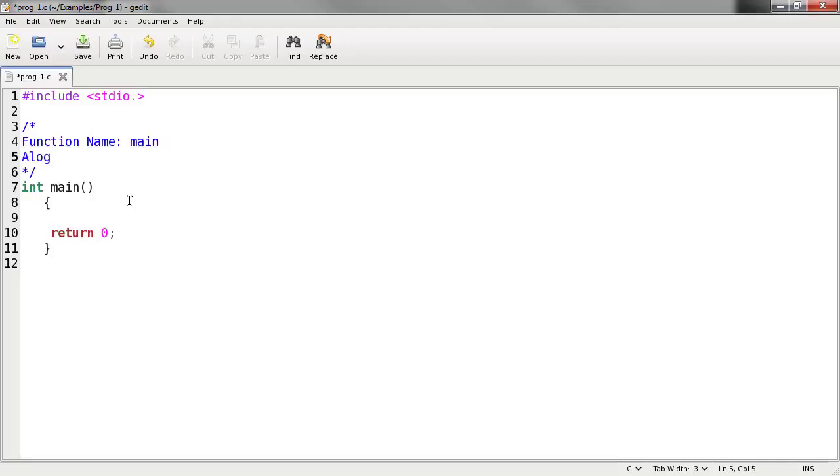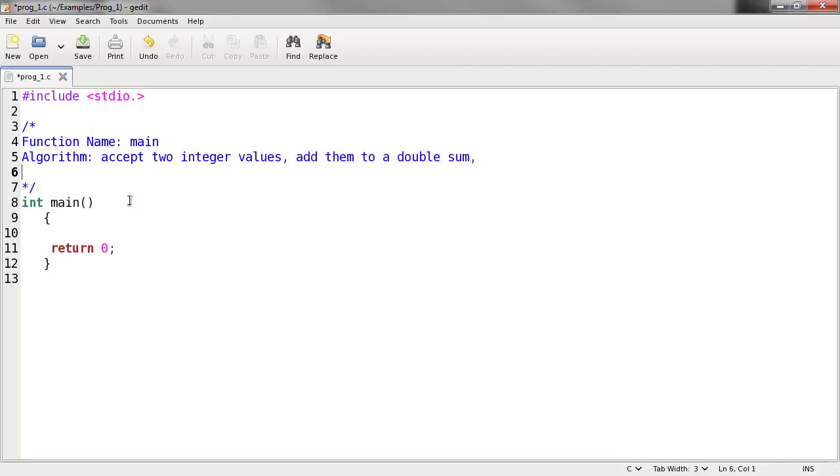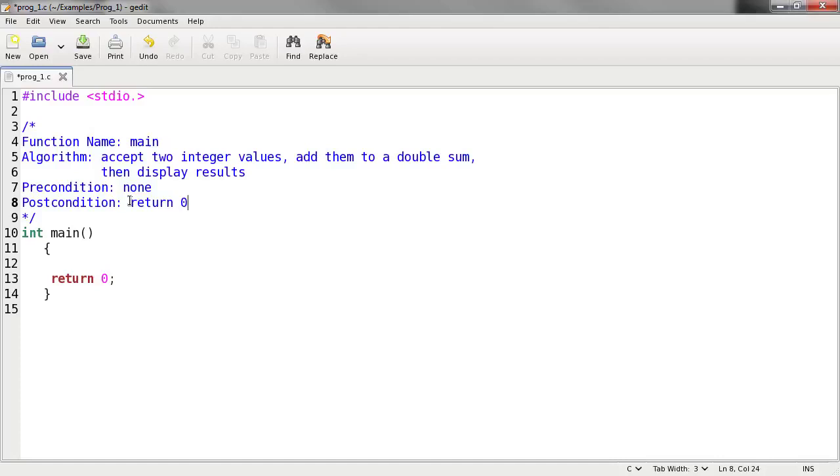I'm going to have an algorithm, and that algorithm is we're going to accept two integer values, add them to a double sum, and then we're going to display the results. My preconditions for this particular function are none. There's nothing in advance that's happening to this. We'll discuss that more later. My postcondition will be that I will return a 0 on success.